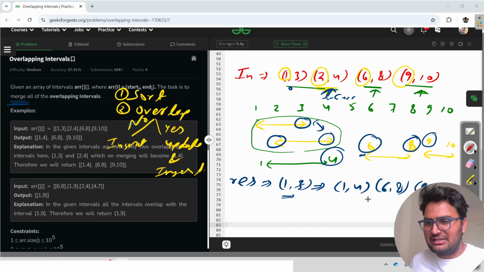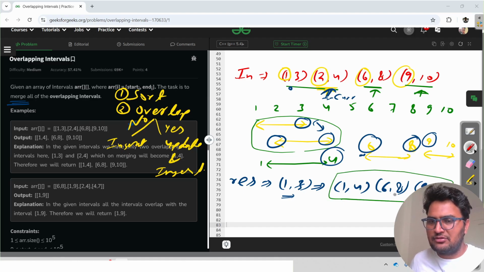See here, we get the output, and now after this we are out of the array, right? So no need to do anything. Now we can return this output array here: 1 comma 4, 6 comma 8, 9 comma 10. I hope you understood it.